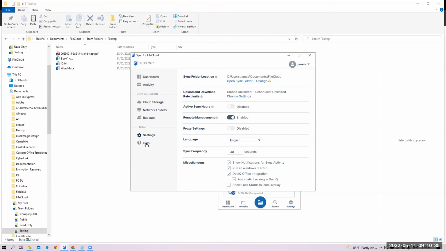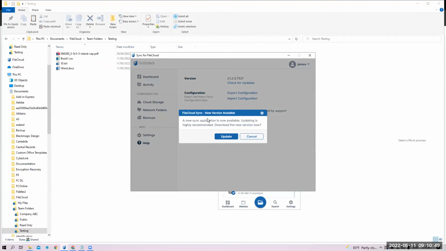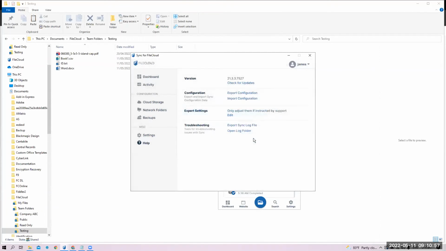Okay, so new versions and log files. How is that handled? You go to the help section of FileCloud Sync and go to version. By default, it checks for new versions automatically. When it does, it will let you know that a new version is detected. You can choose to update it by clicking update. Also, when you first start up FileCloud Sync or first log in, it will also check for updates as well.